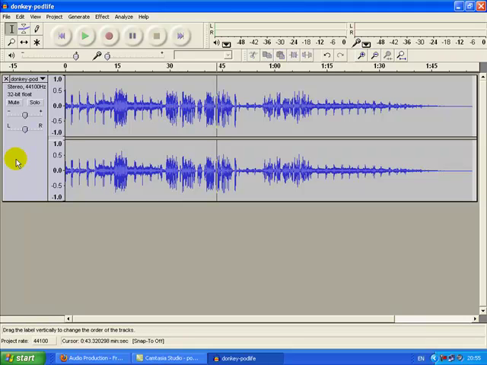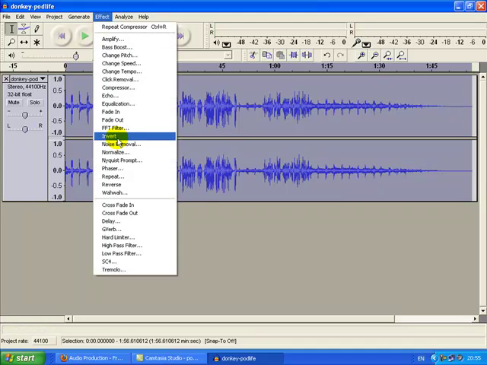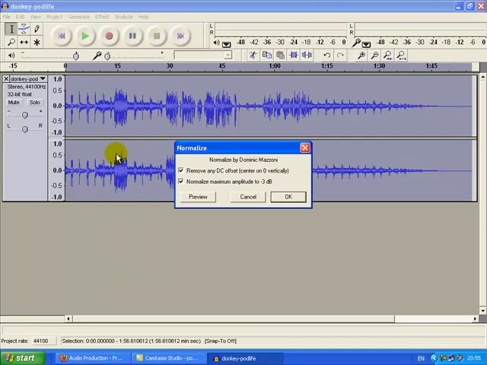And then the final thing we're going to do is to normalize the audio, which again kind of works on the volumes, but in a slightly different way. So I've highlighted it all. We're going to go to Effect, and we're going to go to Normalize. And this normalizes to -3, which is a pretty good place to normalize it.